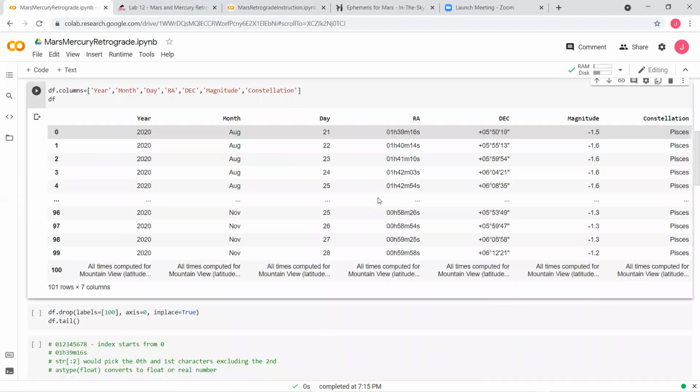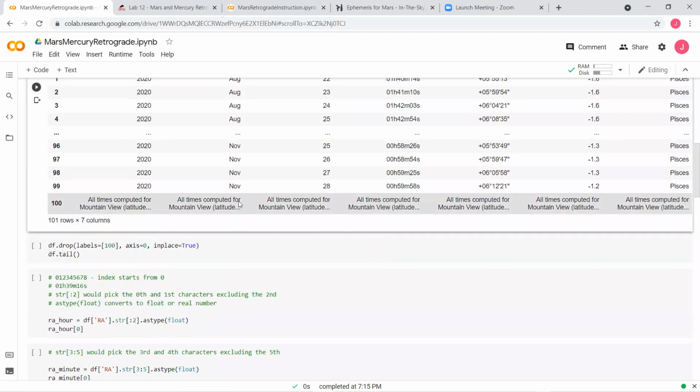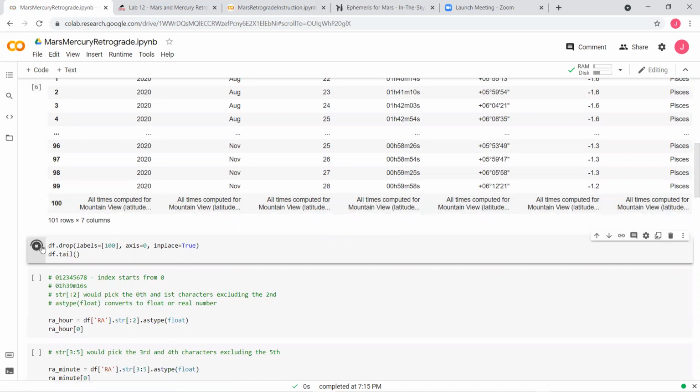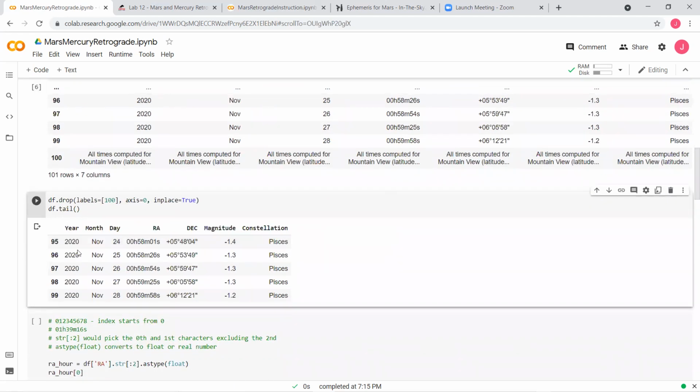Okay, and then you notice that in our data, the last row is not something that we want. So we're going to drop that row right there, which is this next line right here. See right there, it's index 100. So we're going to drop that, and you notice that the tail is just going to give us the last 5 data points in the table. And you see that the 100 row has been dropped.